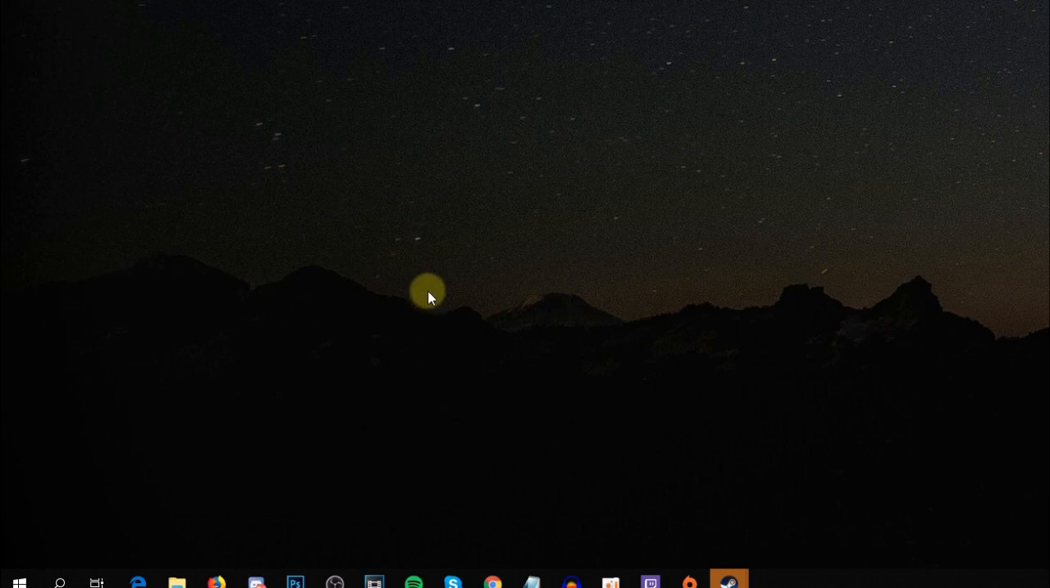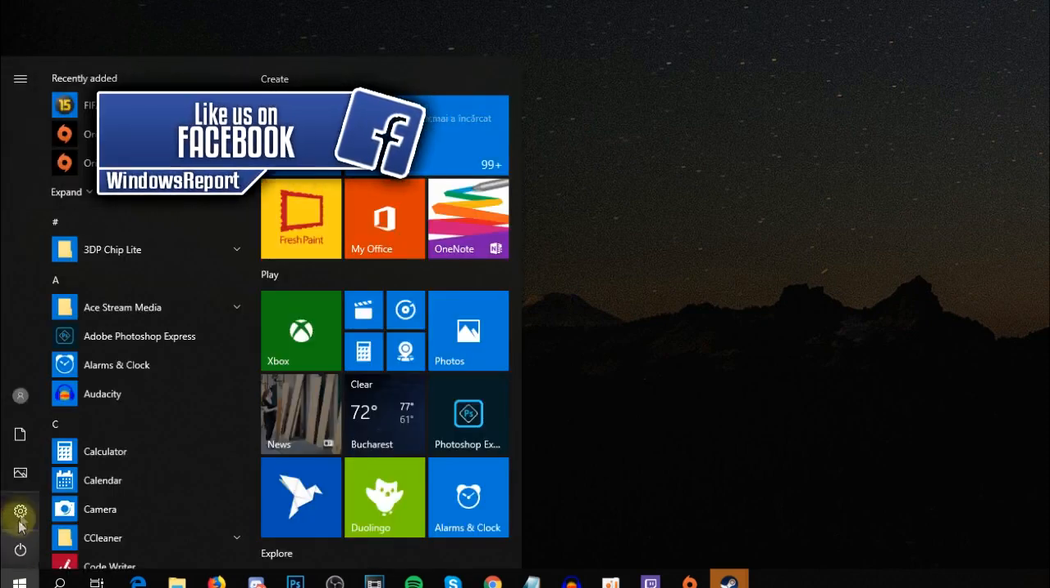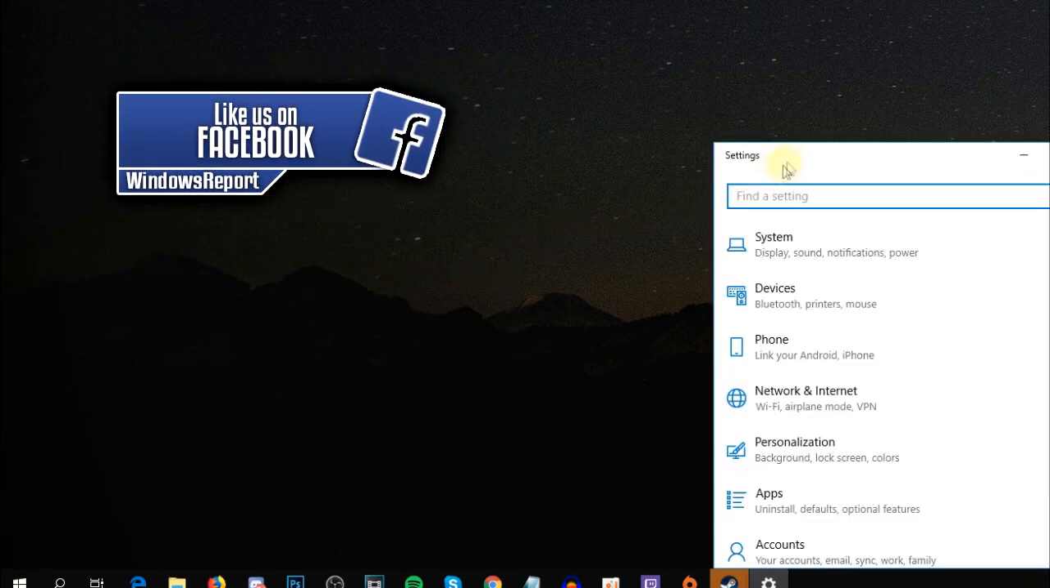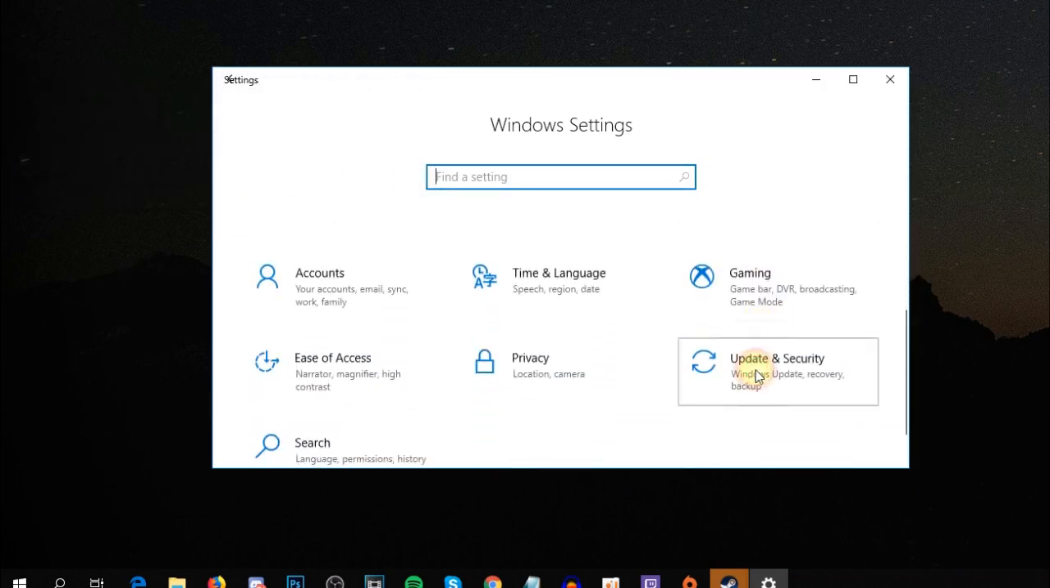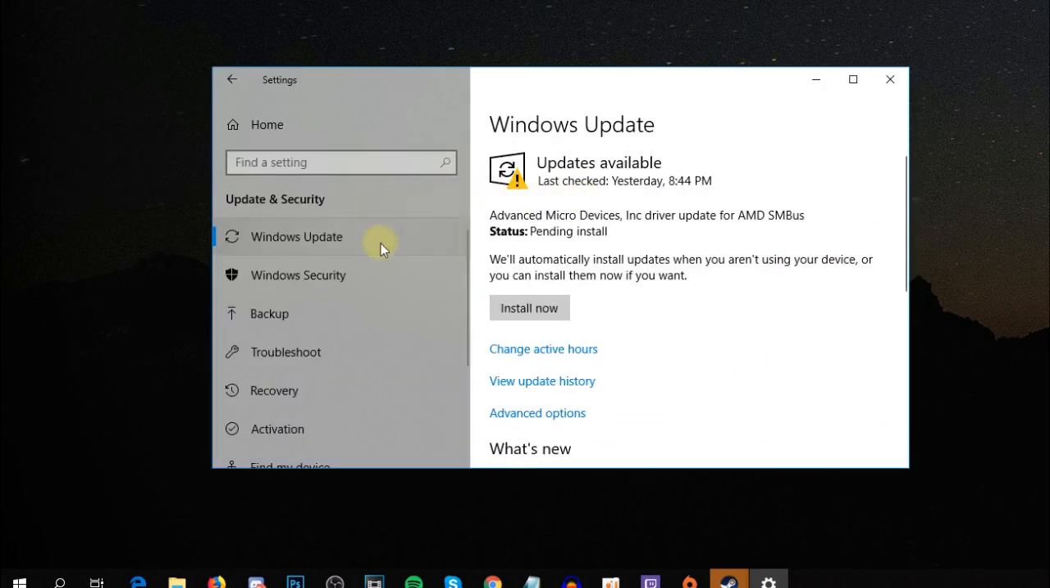To update your Windows or to see if you have the latest version of Windows, you're gonna have to go to the Start menu and then click on this button to go onto Settings. Here in Settings, you're gonna have to scroll down to Update and Security, and here in the Windows Update tab, you're gonna see that Windows will automatically check for updates and will let you install them when you're ready.